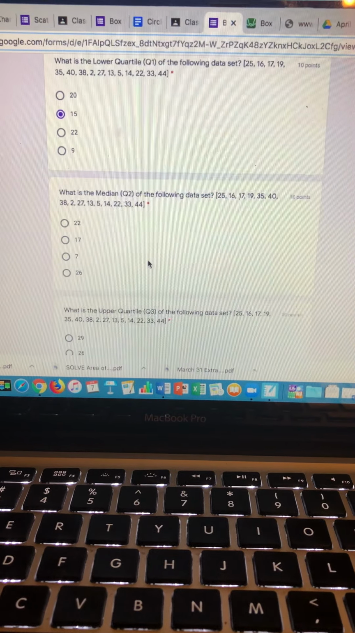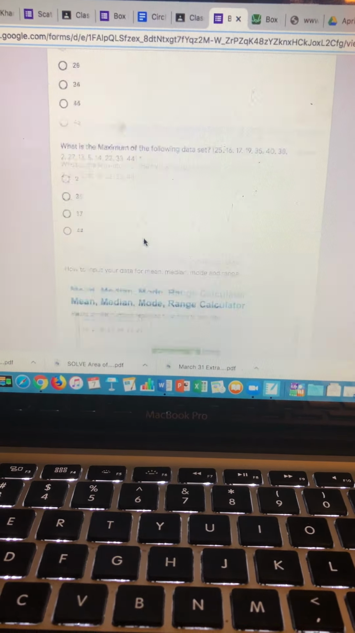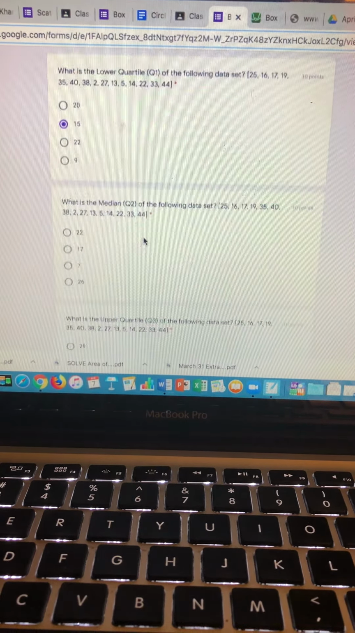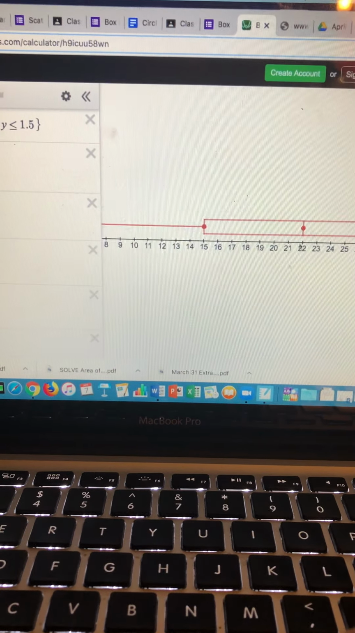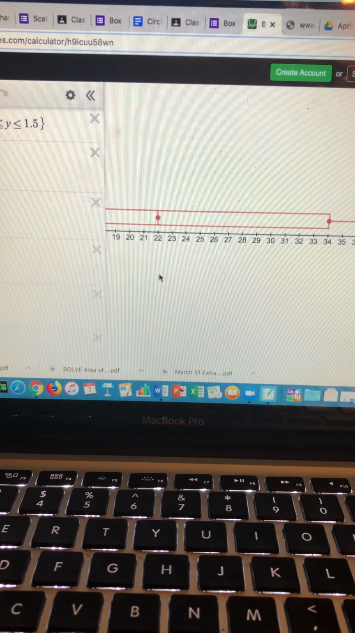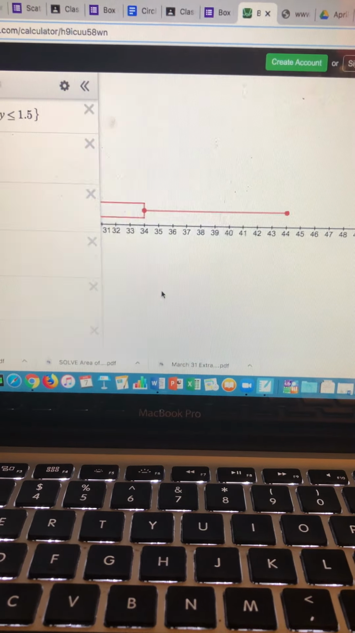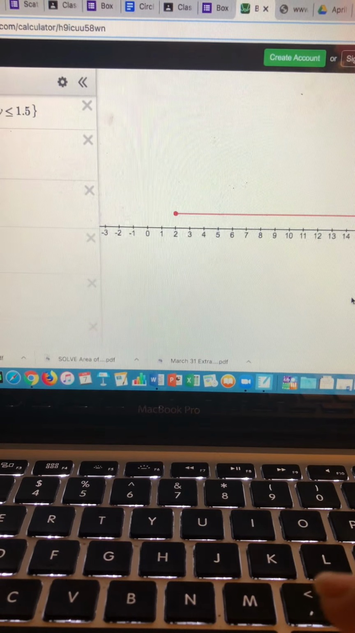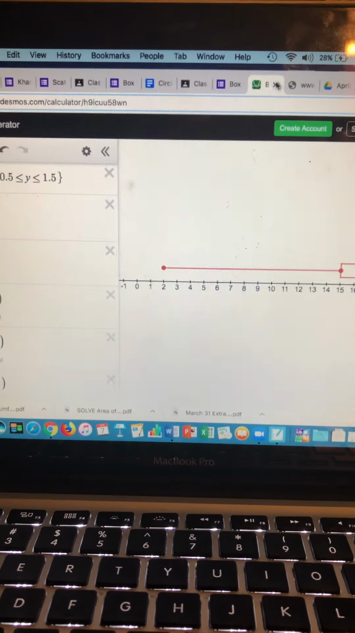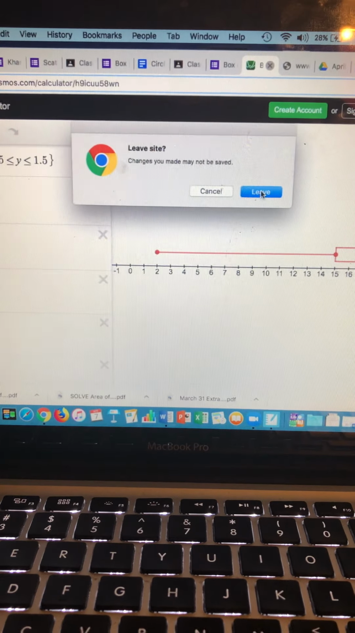Okay? And you do that for all the other questions. There's only 3 more. So I did the first 2 for you. So you would then have to find the median, the upper quartile, and the maximum. Again, if you have trouble with this website, you can easily do this by hand. We just wanted to give you another option for a website that actually does all the work for you. Okay, so that's the box plot one.